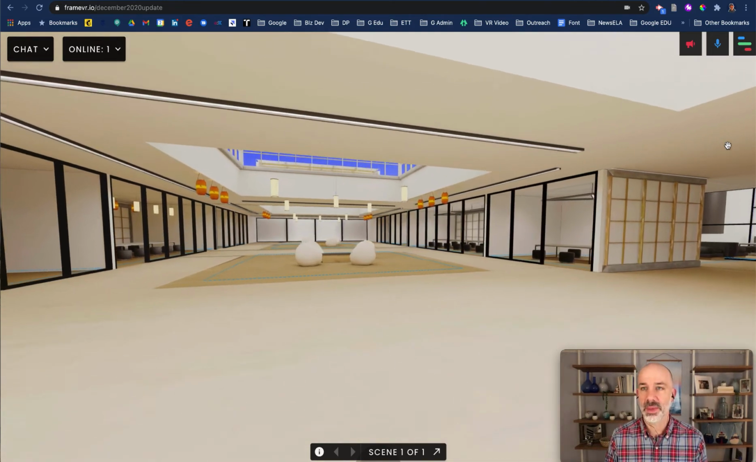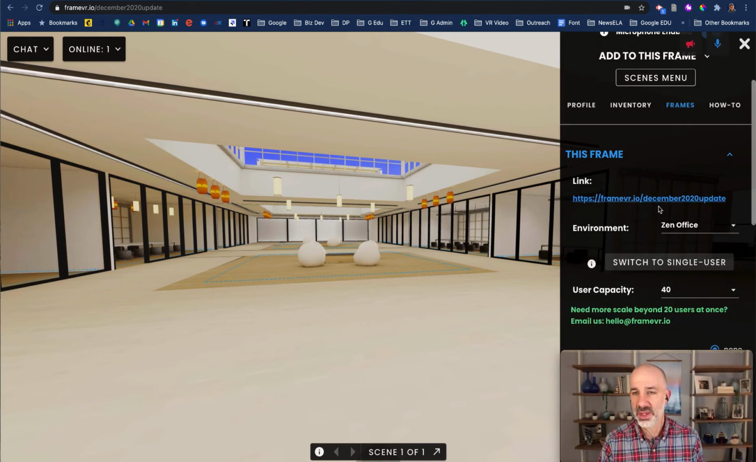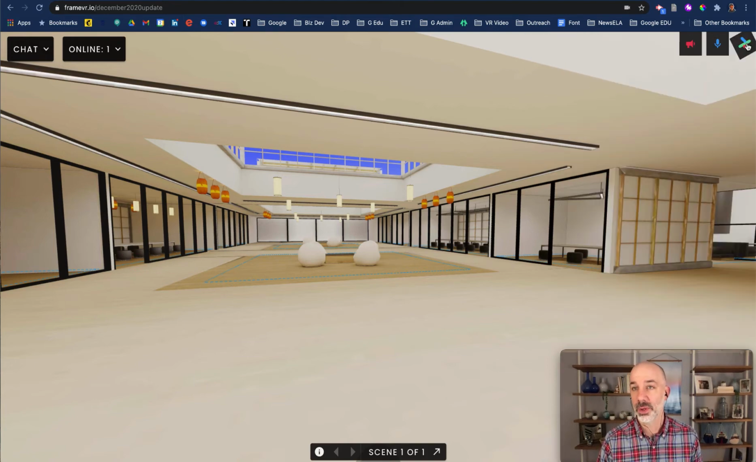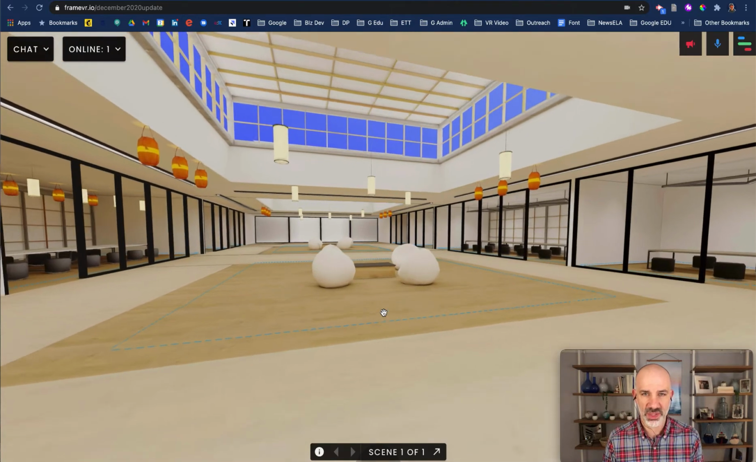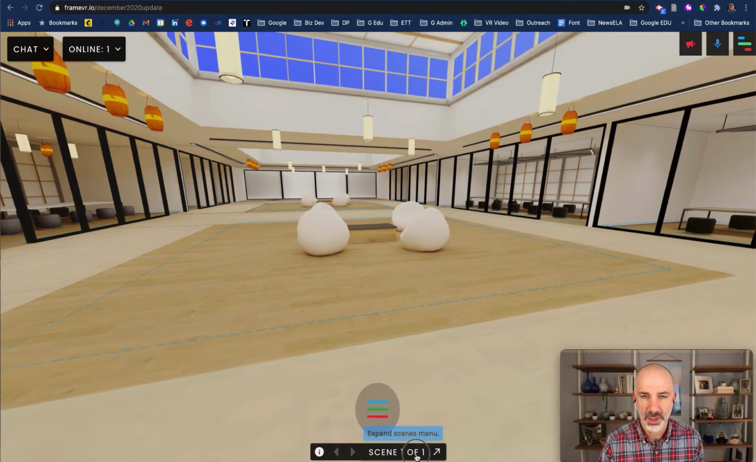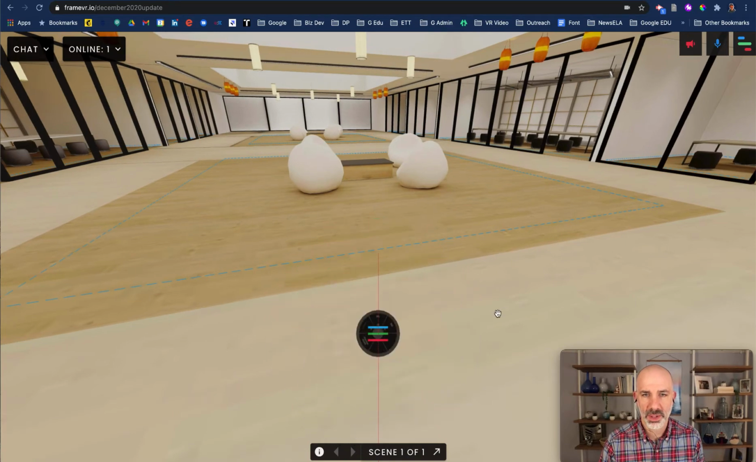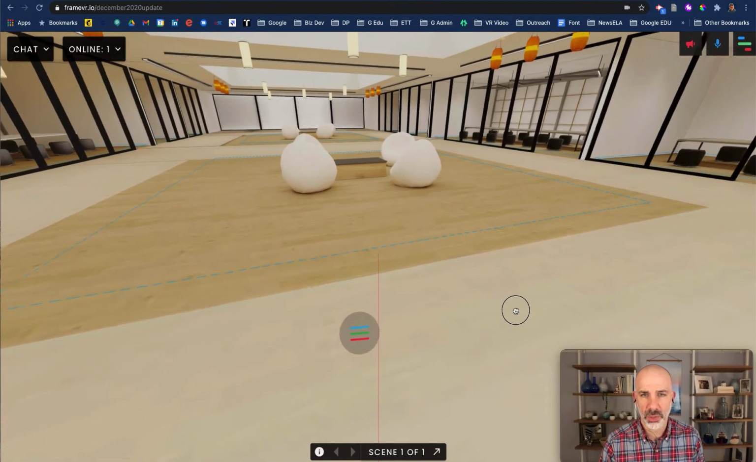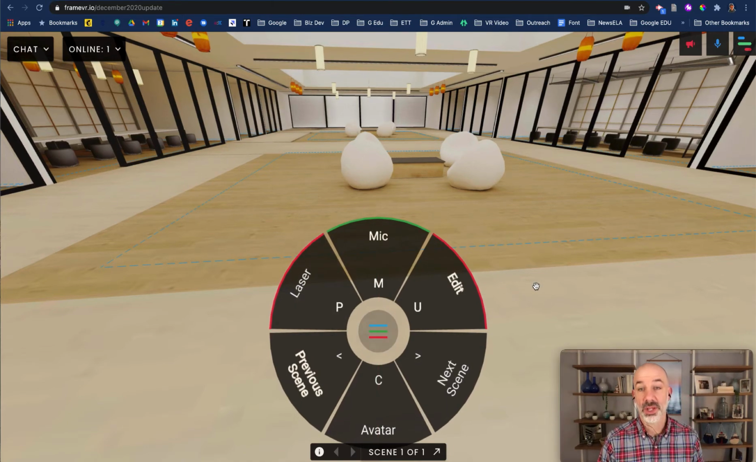So the space that I'm in right now in Frame, let me just show you. You can see in this frame that I've built, I'm in the Zen office space, and I've selected that one because I want to demo one of the newest features, which is these private chatting zones. So you can see this little blue dot on the bottom here. Let me just go to the laser pointer quickly. All right, so you can see that little blue dot there.